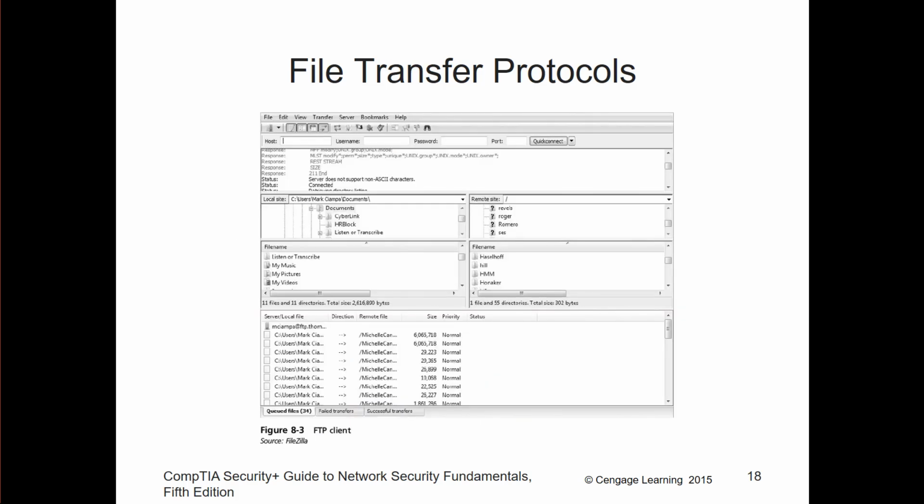Here's an example of FileZilla. We have our local and we have our remote on the right. We have our directory information at the bottom, so we can see what files we're copying to or from.